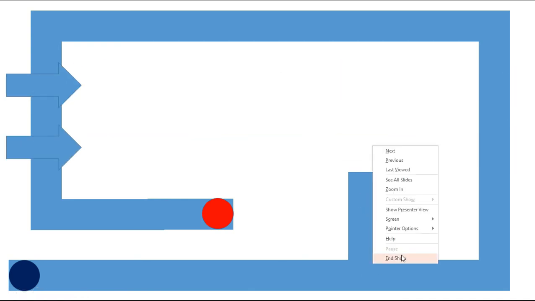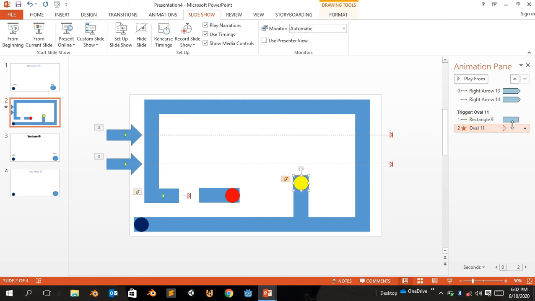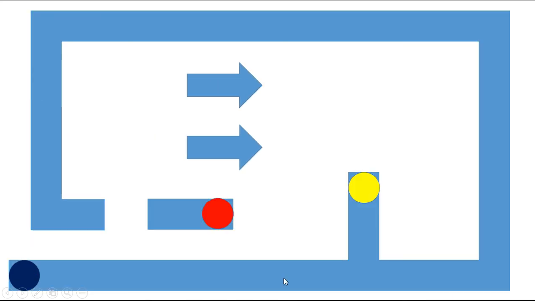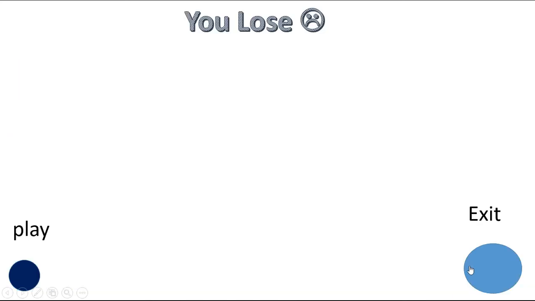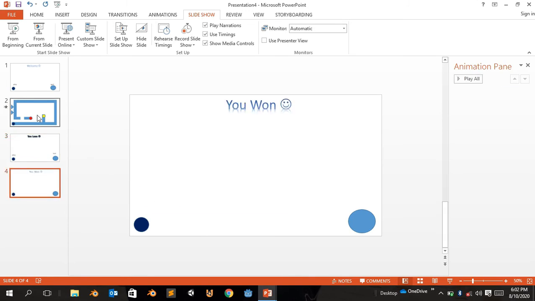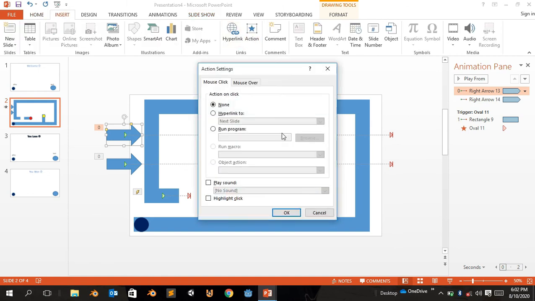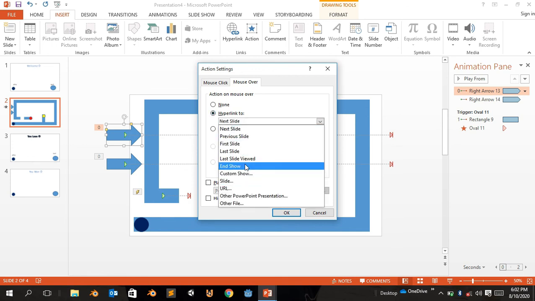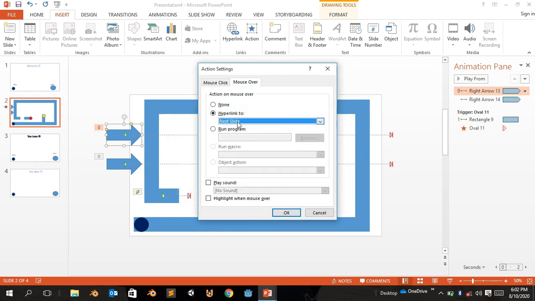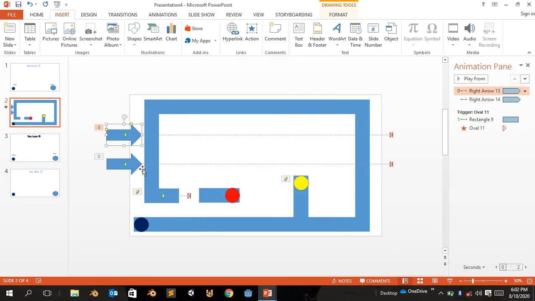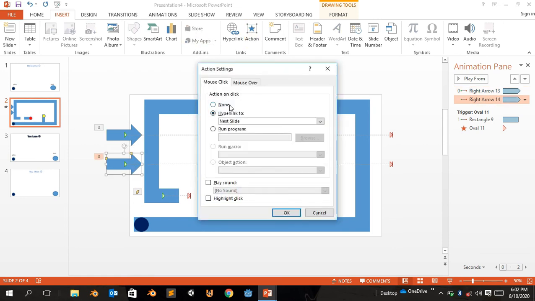Then click on this one with Previous. From the beginning again, and now press that, it should do Exit. So now we add, go to Insert, Action, Hyperlink. Mouse Over, Hyperlink to End Show. No, I'm just going to hyperlink to Slide. Oh, that was the next slide, I'm so sorry. Do the same for this one. Go to Mouse Over, make sure it's always there.